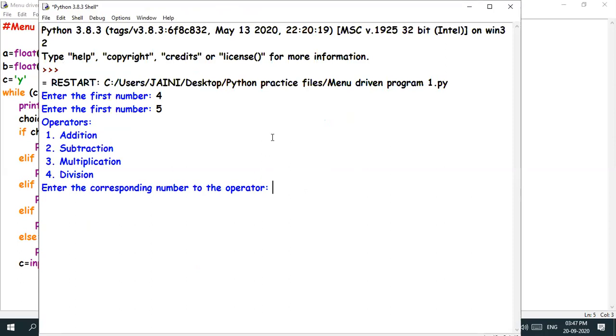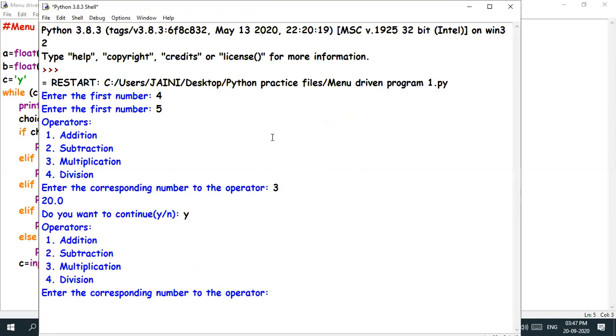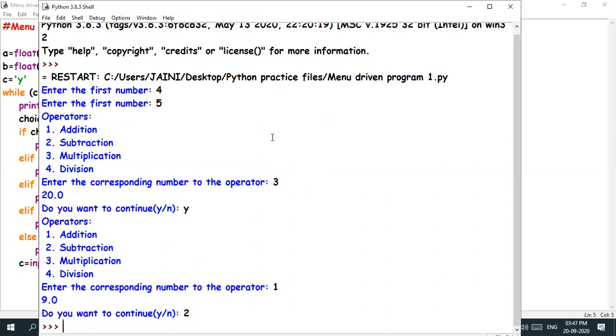Let's say division. Let's do multiplication. Do you want to continue? Yes. I want to do addition. Do you want to continue? Yes, I want to continue. Let's do subtraction. Do you want to continue? Yes, I want to. Okay, I wrote the number 2 over here instead of writing Y. So it stopped working, but I could have kept continuing.